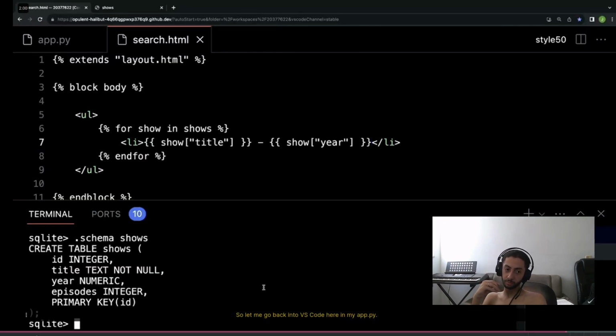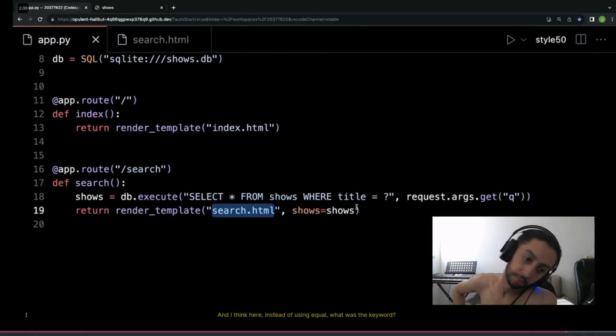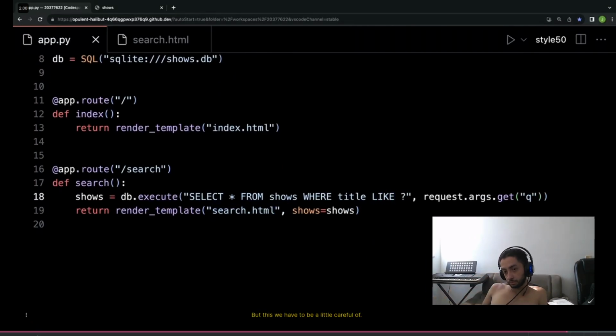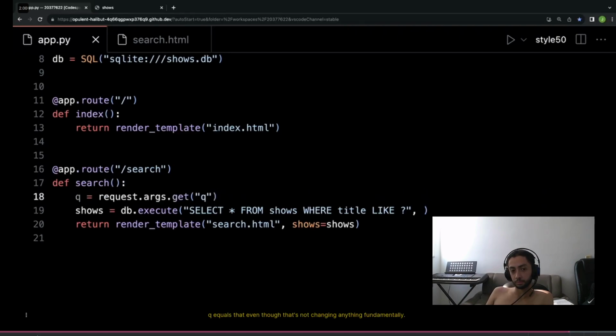So let me go back into VS Code here in my app.py, and instead of using equal, what was the keyword? Yeah, LIKE. But we have to be a little careful of this. We don't want to resort to a Python f-string where we plug in values with percent signs and the like. This is a little bit tricky, but it's worth knowing that if you want to do wildcard searches safely, we still should distrust the user's input. So even though it's going to look a little cryptic, I'm going to just do a question mark, but instead of passing in request.args.get of q, first let's tuck this in a variable so the code is a little more readable. q equals that, even though that's not changing anything fundamentally.